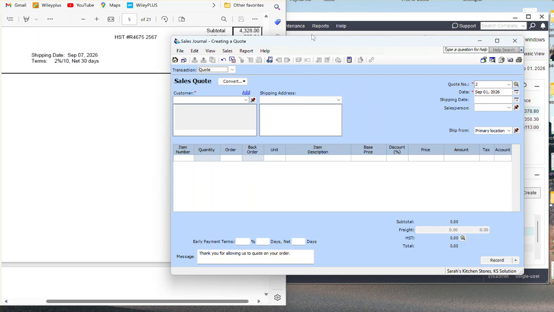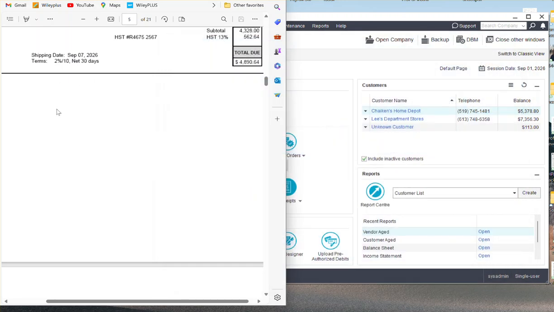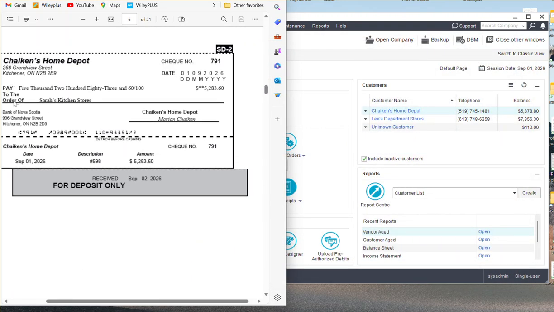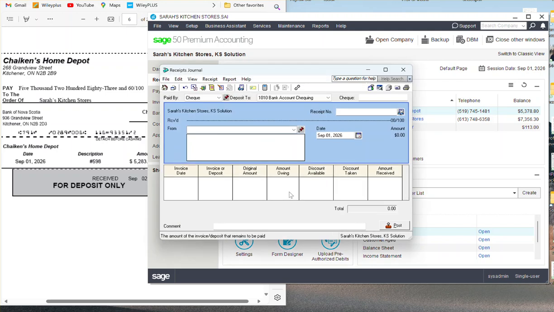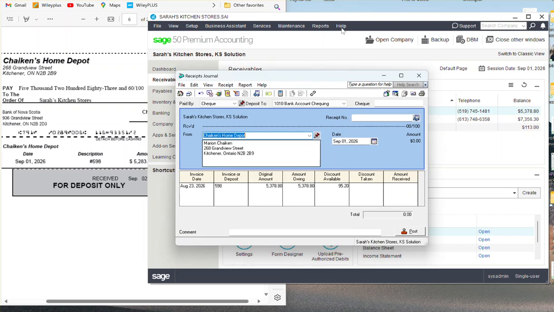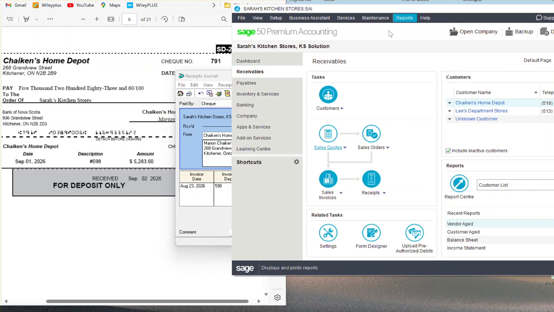And I go to my next one, and what is it asking me to do? We're paying. What are we paying for? No, we're receiving money. So who are we receiving money from? We're receiving from Chaikan, and the invoice we're receiving it for is 598. So when you do that, you're going to go into receipts, double click on it. Who are you receiving it from? Chaikan.